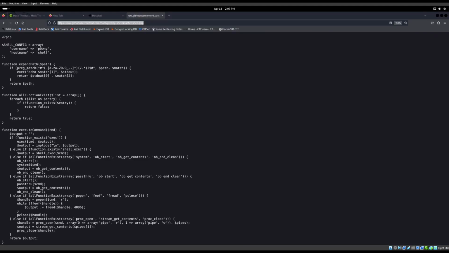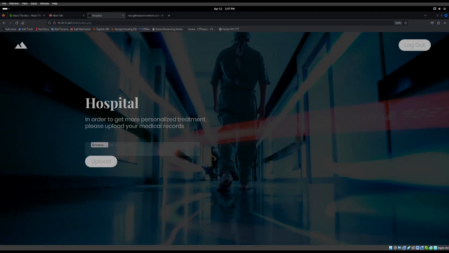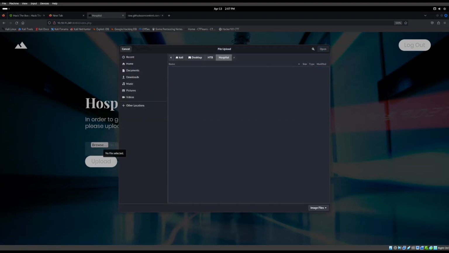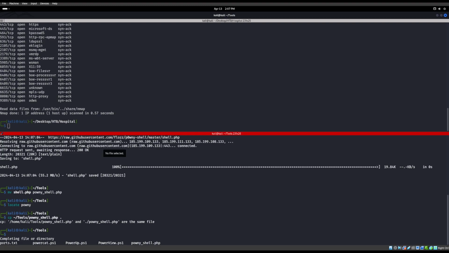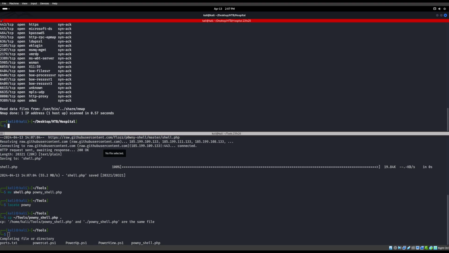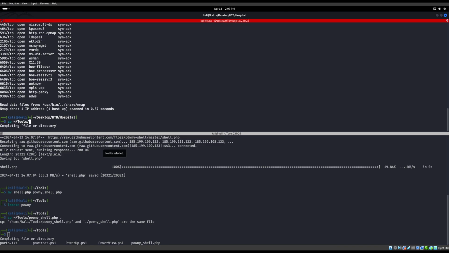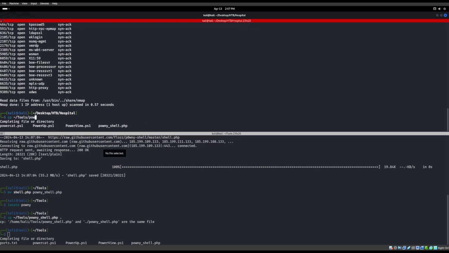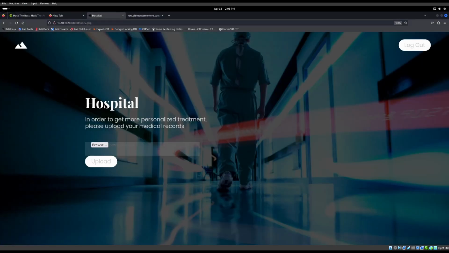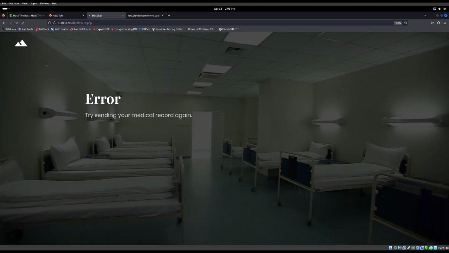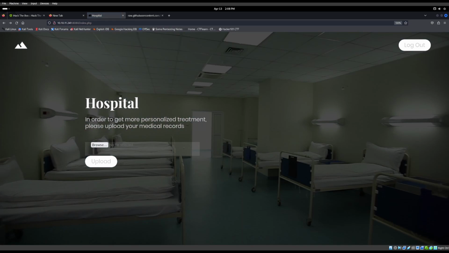All right, let's go and try to upload a PHP first. So browse and see if we can do that or not. We'll go to Hospital, and it shows nothing because it wants an image file. Let's go to all files, and we're still seeing nothing for some reason. Oh, probably because I just moved it in there. I still need to copy it up here. There we go. If we try to upload this as a PHP, we're going to get an error. Failed. Try sending your medical record again. Okay, so we get a failed.